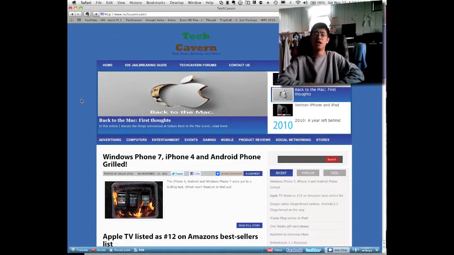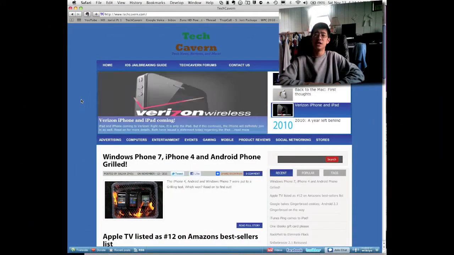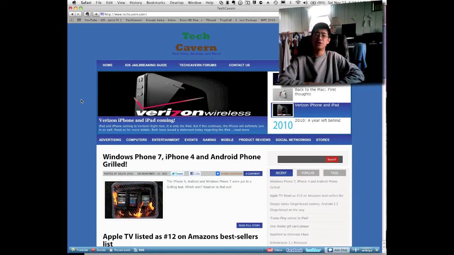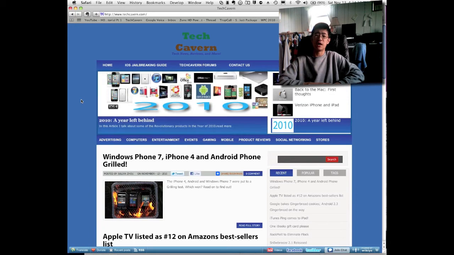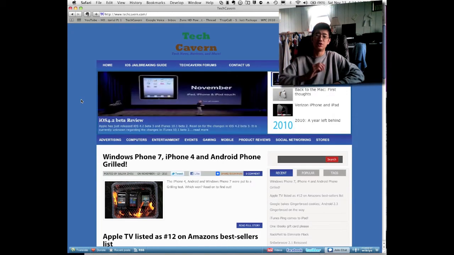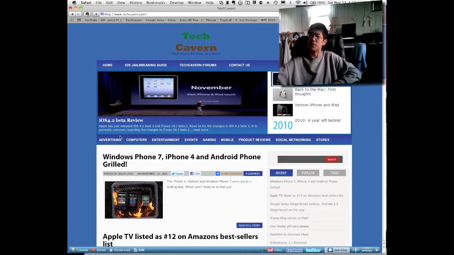Hey guys, TechCameron1011 here, and today we're going to be looking at installing Android on the iPhone 3G and the iPhone 2G. Well, I will be showing you the install on the iPhone 3G, however, I do not have an iPhone 2G, so I cannot show you a demo.